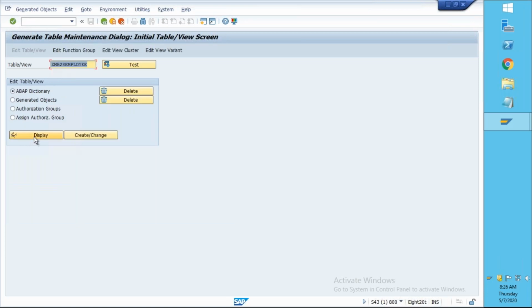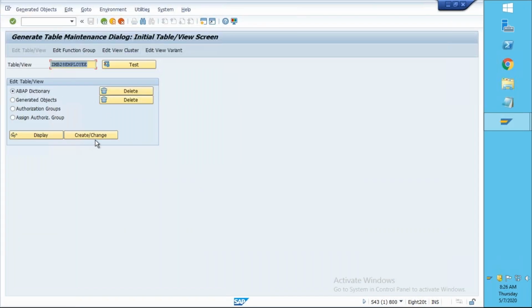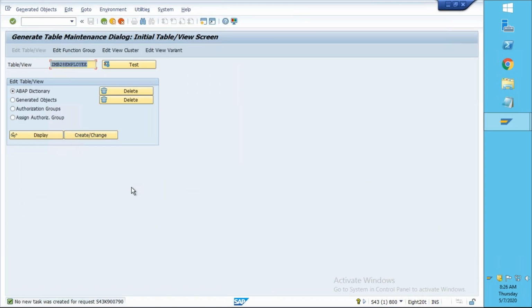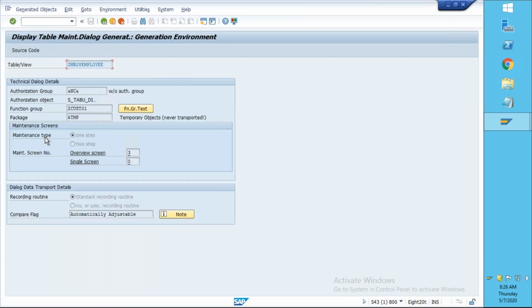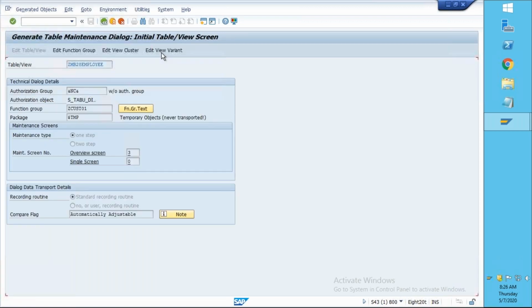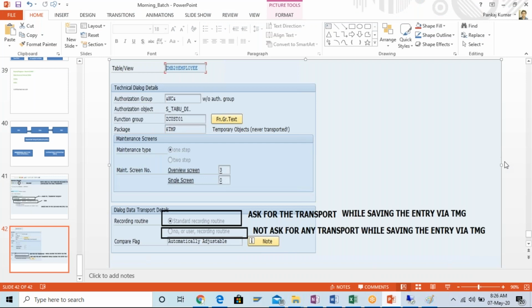Okay, click on display. Sorry, go to change. I think no. Generate table maintenance dialog. Generated objects. Yeah, you can see here, right? So you can select the second option and click on display. So directly with the help of SE54 also, you can go into this transaction.